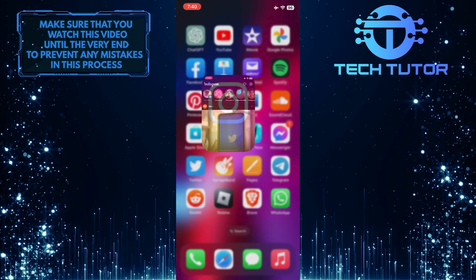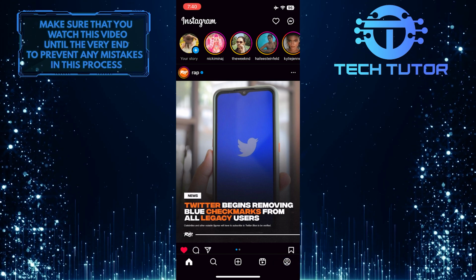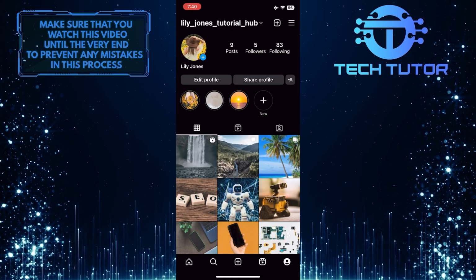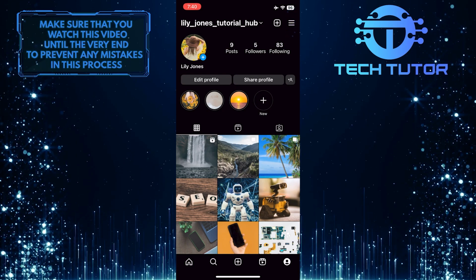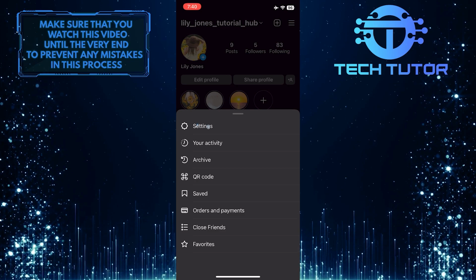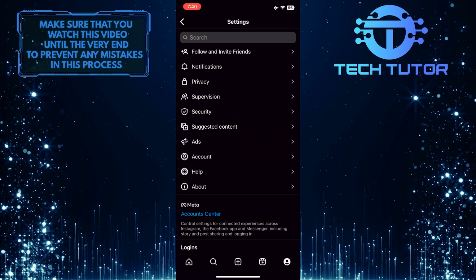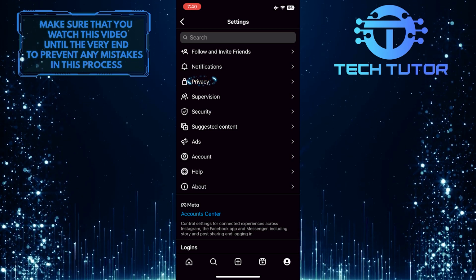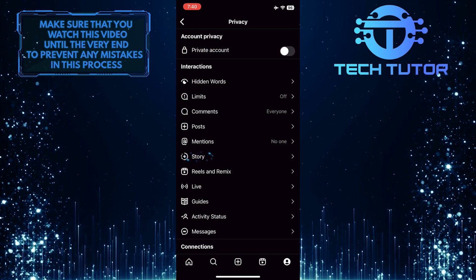To get started, open up the Instagram app and then tap on your profile picture icon at the bottom right corner of the screen. And then tap on these three lines at the top right corner of the screen. And then tap Settings. Once you are on the Settings page, tap where it says Privacy. After that, tap where it says Story.